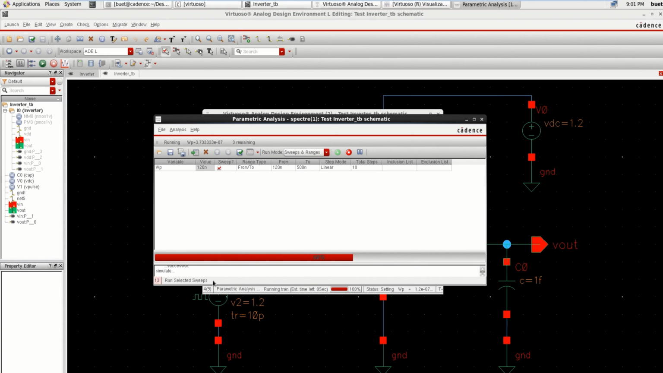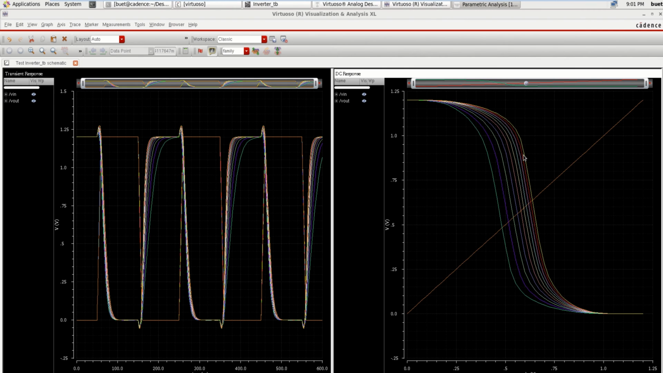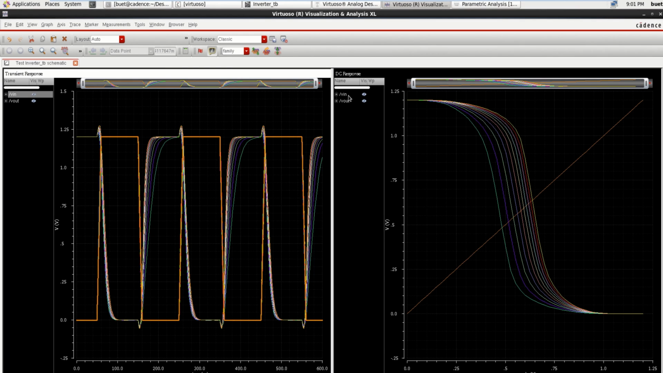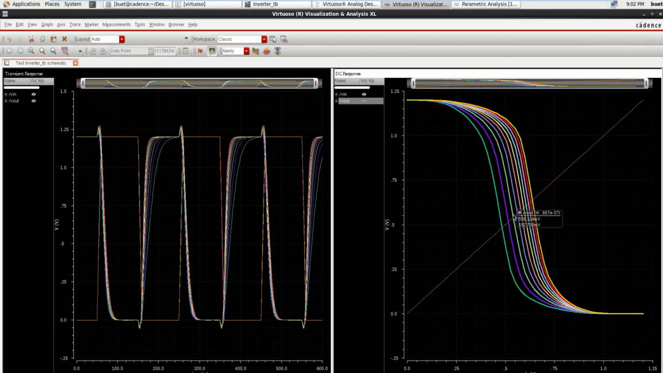It is performing the parametric sweep. You can see the results both for transient as well as the DC. You can observe that I have selected only the 10. If you want more, you can take more values. That means you can increment the values.